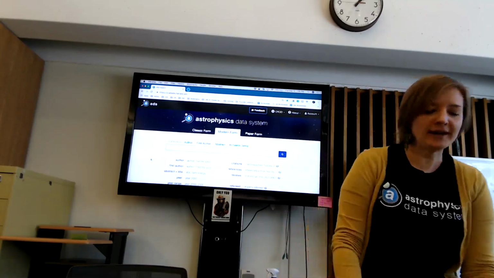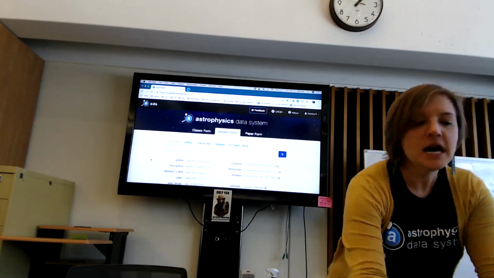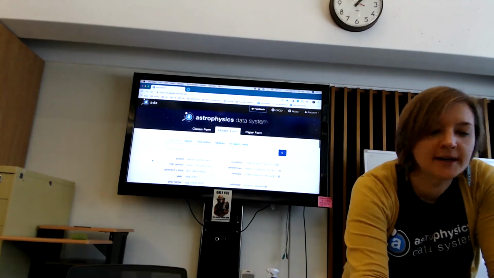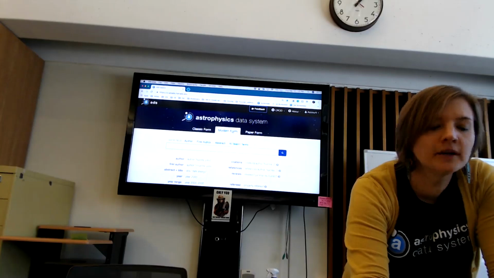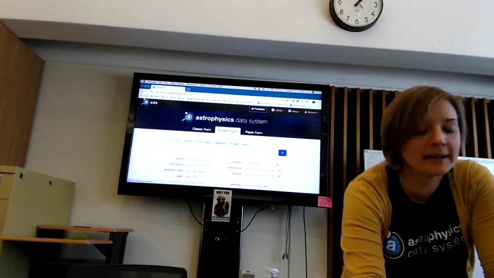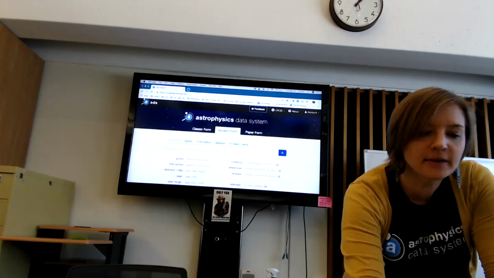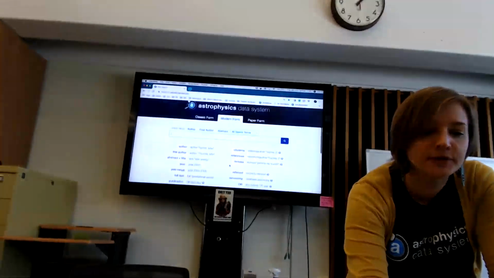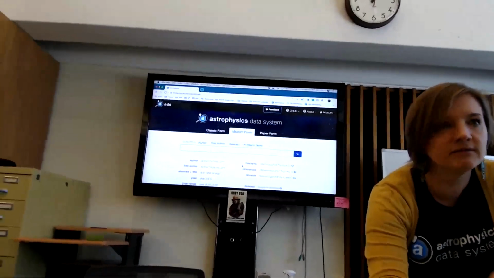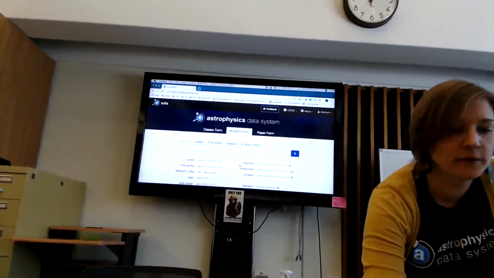Okay, so let's go ahead and get started with the actual demo. So when you come to the new system, this modern form up here, this is what it's going to drop you on automatically. You can see there's just a single search box. There's all these links up here, this drop down, and a bunch of search examples. So this is sort of the canonical new ADS form.